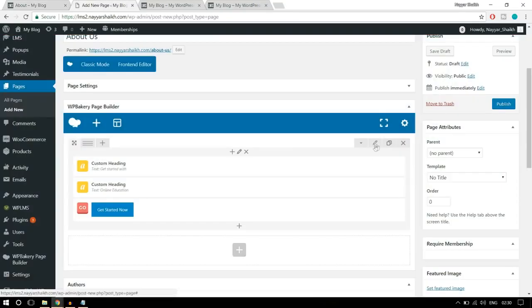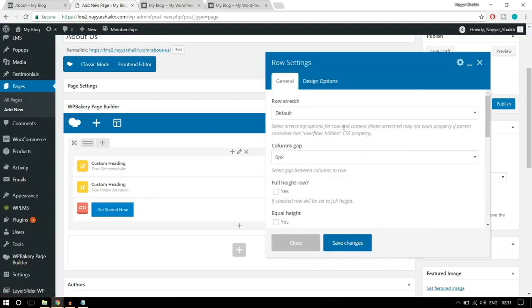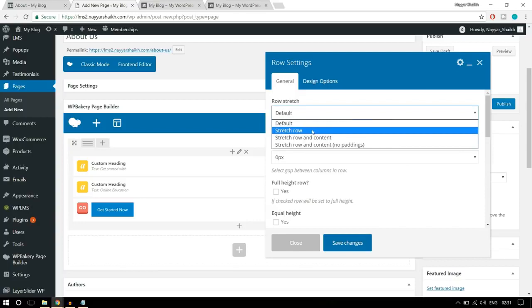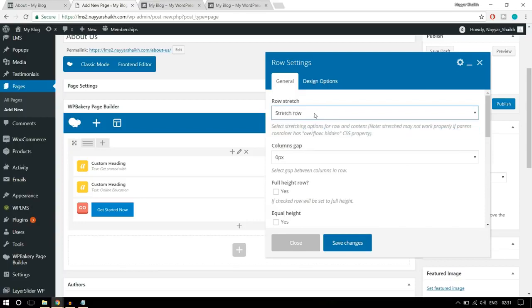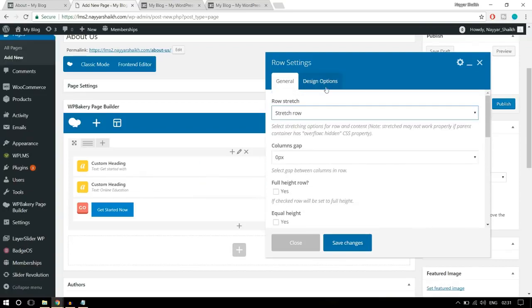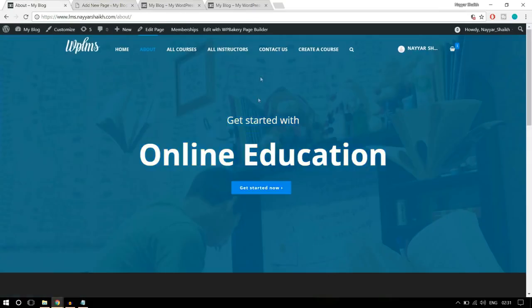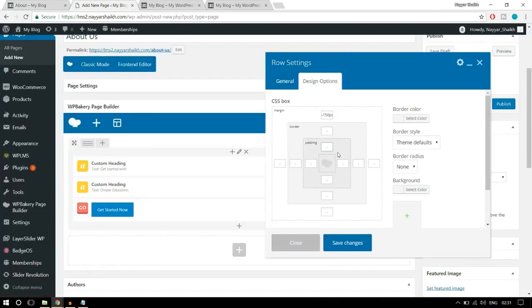So let's do that. Click on this pencil button to edit this row. Now row stretch, we want to make it stretch row, so that will make it full width. After that, go to design options. Okay, now we'll have to add some padding. As you can see, there's a nice amount of gap over here and at the bottom. So let's add maybe 100 top padding and 100 bottom padding. That should do.